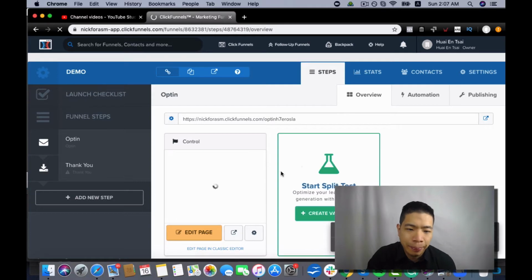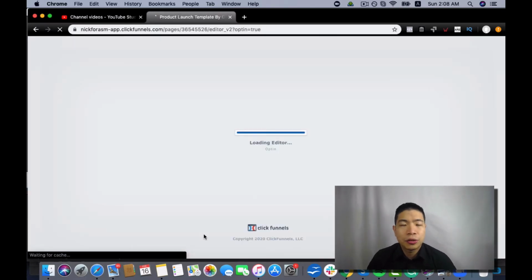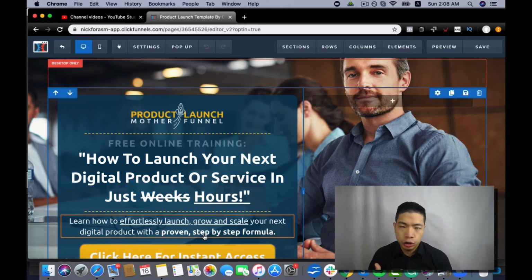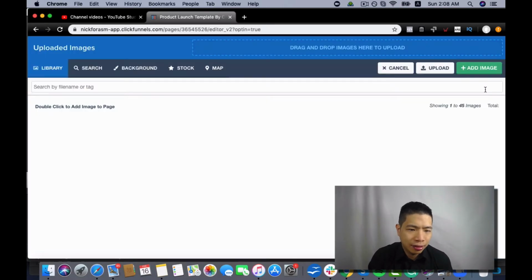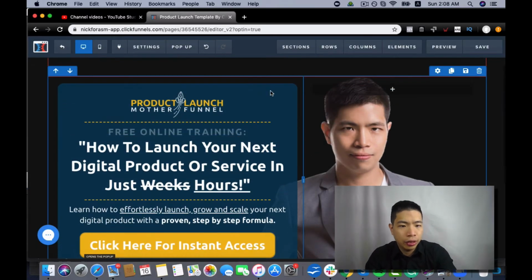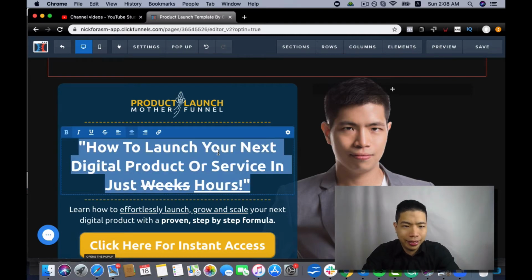Then you want to add a page to customize it based on your need. So right now, as you can see, here's the page. So we want to make some changes on this page. Maybe we can change the background. So we go to settings and we go to background. Then we can change the background to our own image. Then you want to change the text here. So you can just click on it and change it this way.